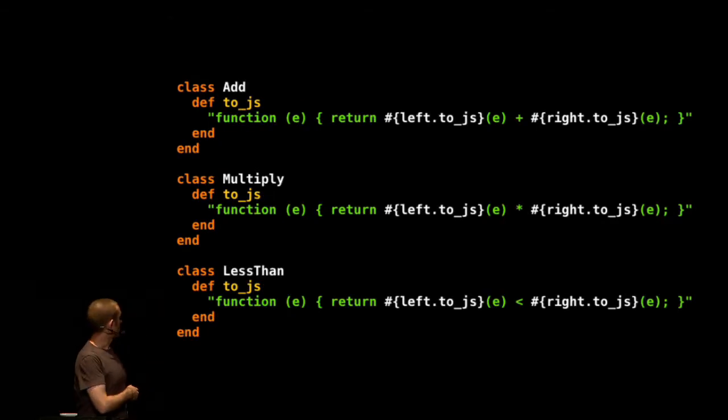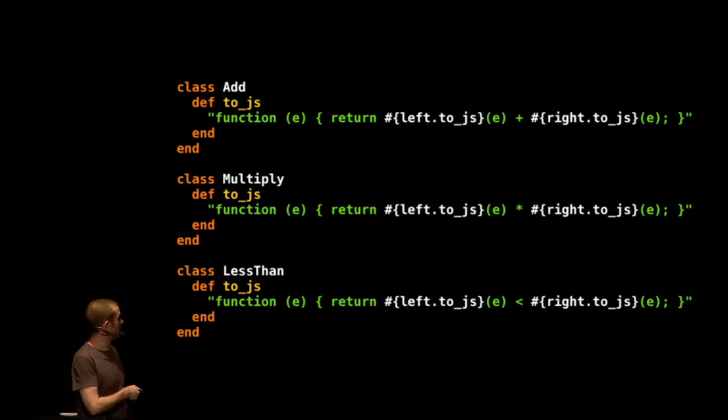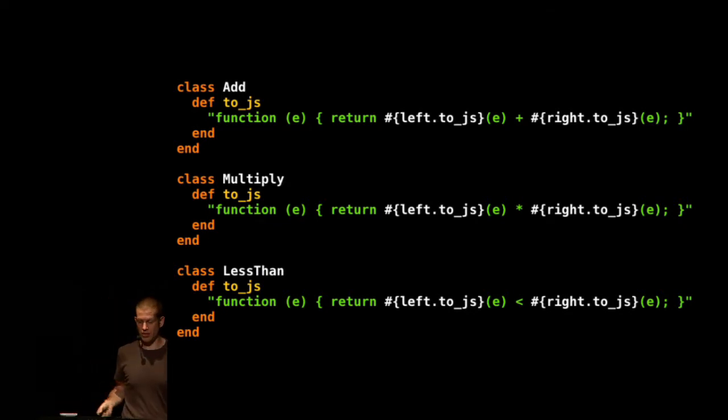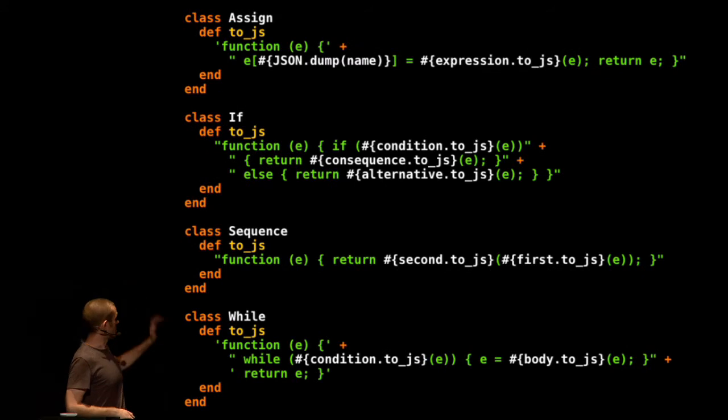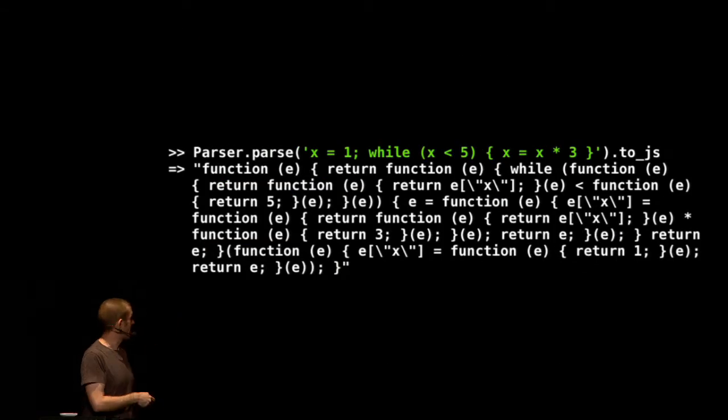And similarly, we can do the same thing for adding things together. We say, well, we want to convert the left and the right sub-expressions to JavaScript, and then we're going to evaluate them and add the results together in the resulting JavaScript. Don't try and read all this, but this is the translation to JavaScript of all of the statements as well. And the point of doing that is so that we can take a program like the one before that calculates x to be 9, and say, turn that into JavaScript for me, and you get this giant JavaScript program out.